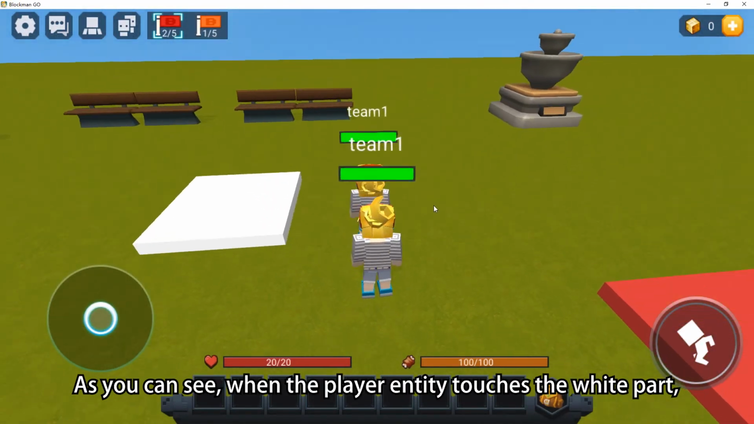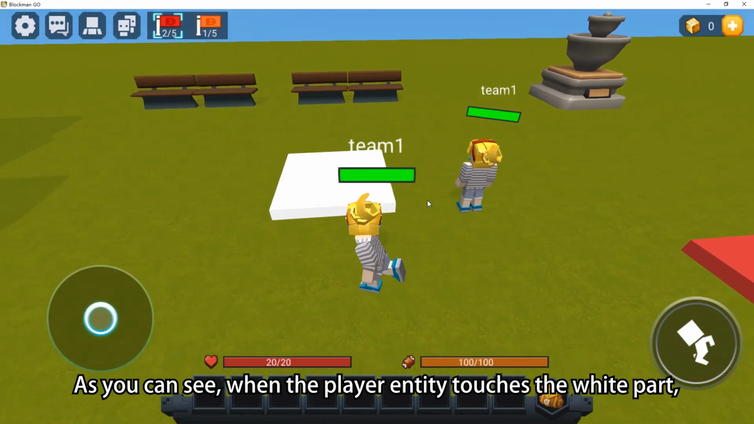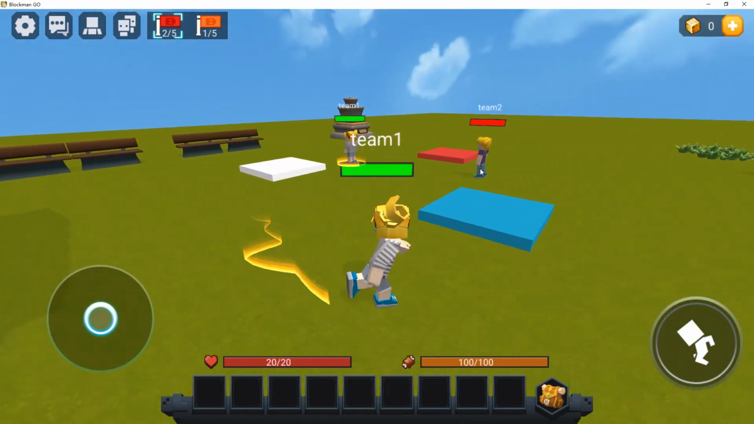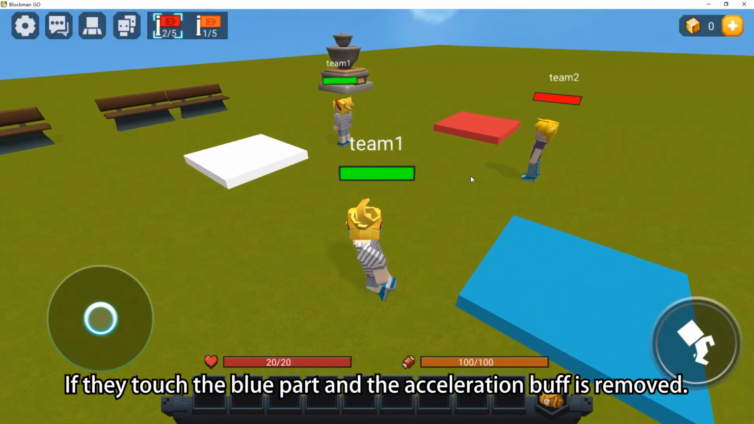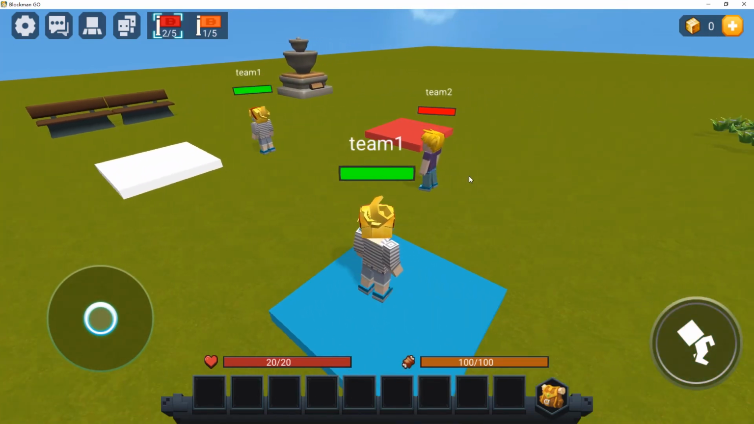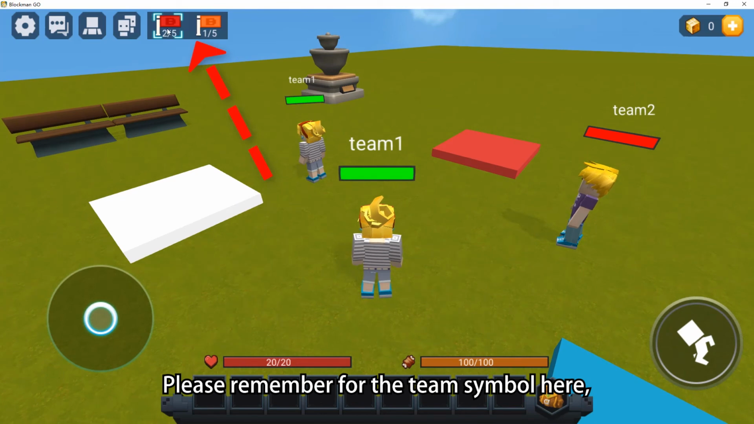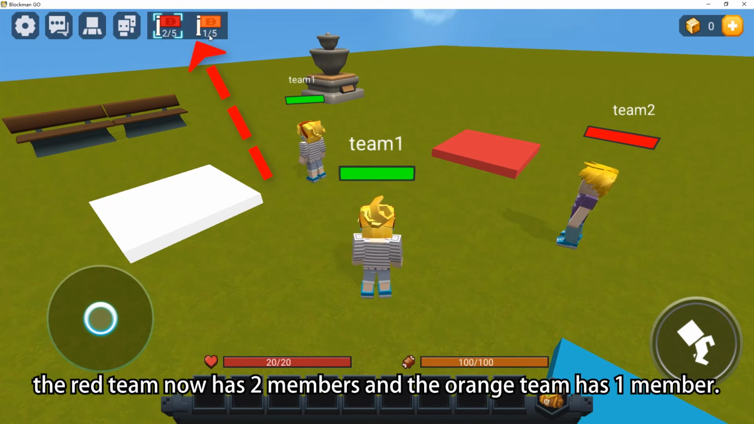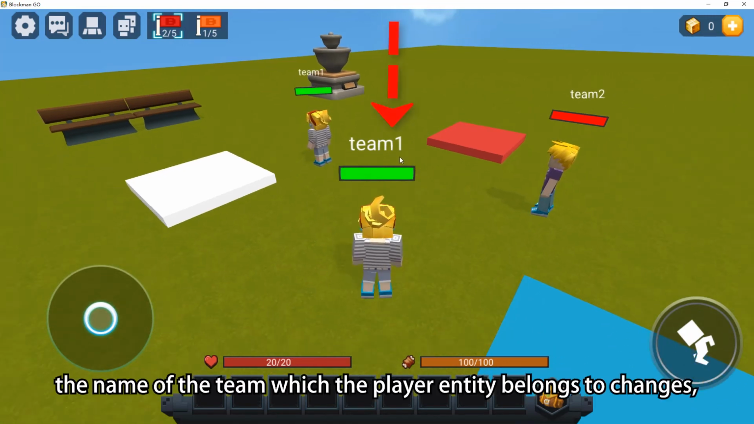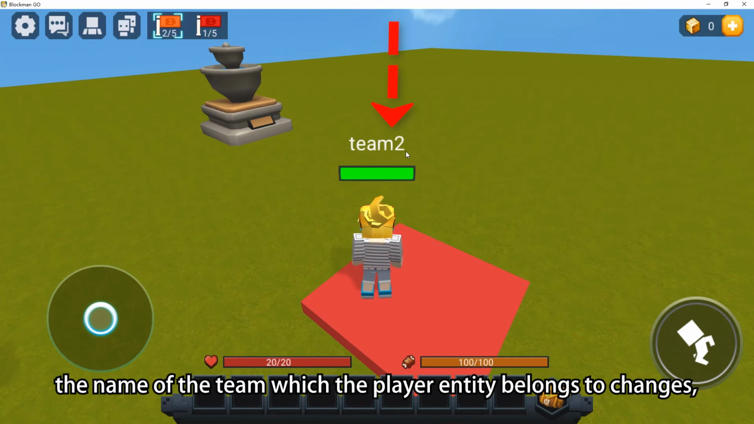As you can see, when the player entity touches the white part, both the player entity and the team members have the acceleration buff. If they touch the blue part, the acceleration buff is removed. Please remember for the team symbol here, the red team now has 2 members and the orange team has 1 member.